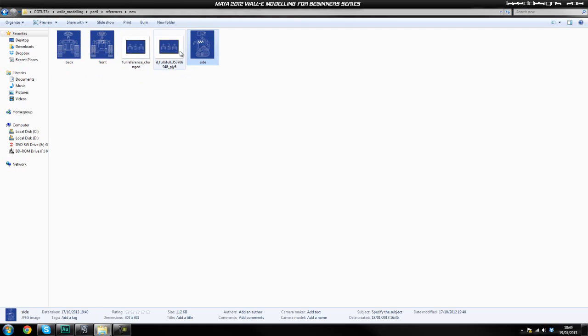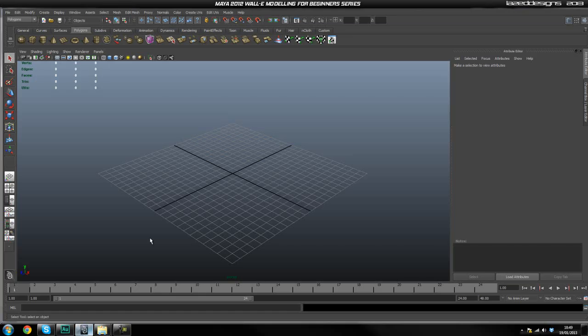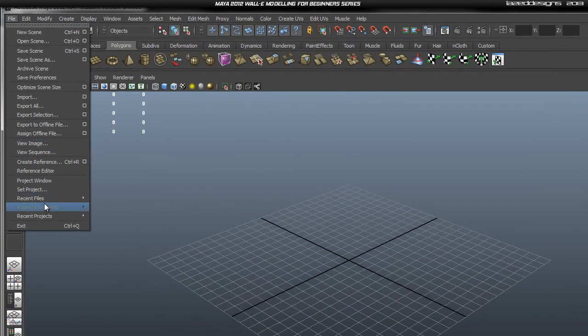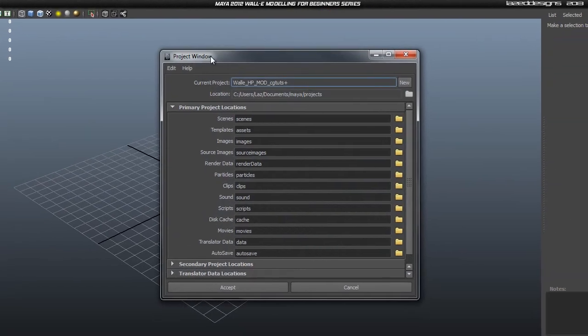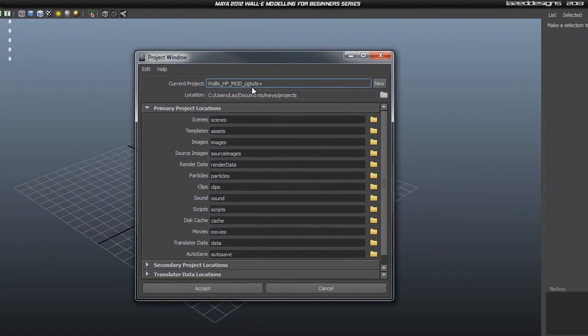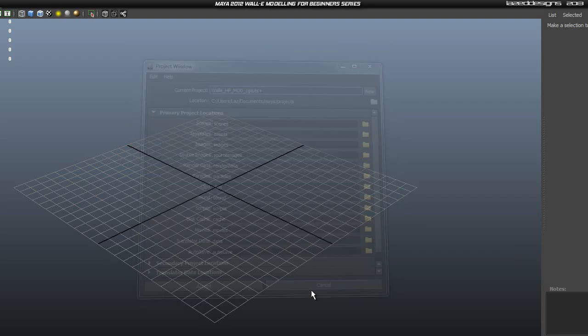So once you have that, just come into Maya and we're going to set our new project. If you come into File and go to your project window, we're going to have to just create a new project. In here, if you just click new and type in WALL-E, HyPoly or whatever you want to call it, keep everything as it is, and then just click accept. I already made a folder for it, so I don't have to do it again.